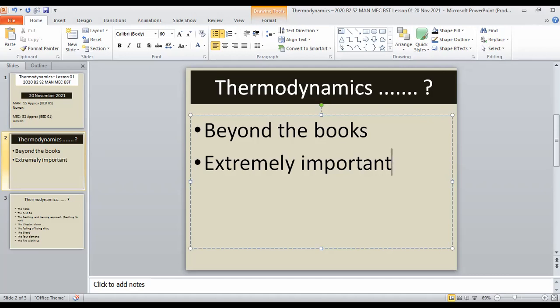The same way, if you do not gain this knowledge, you will lose a lot of opportunities, in your career and in understanding the others. Others means not the people, but other subject areas and other fields. So thermodynamics is very, very important. No two words to say.